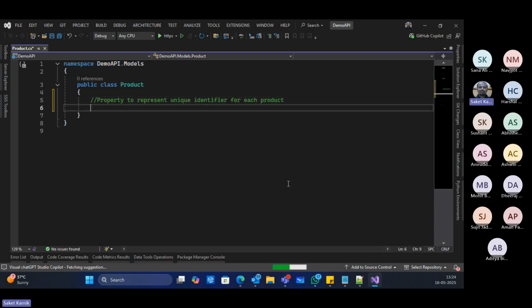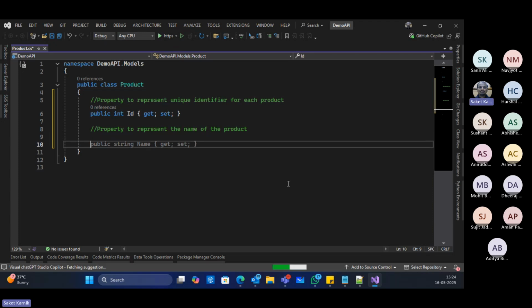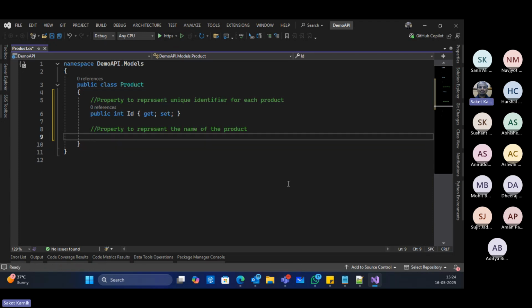Just a small comment I put there. And you see, automatically I got the suggestion here. I say public int ID, or if I wish to change the data type, I can do that. Even the comment also is suggested now: property to represent the name of the product. This is because of the context awareness. Public string name. I just want to accept that.